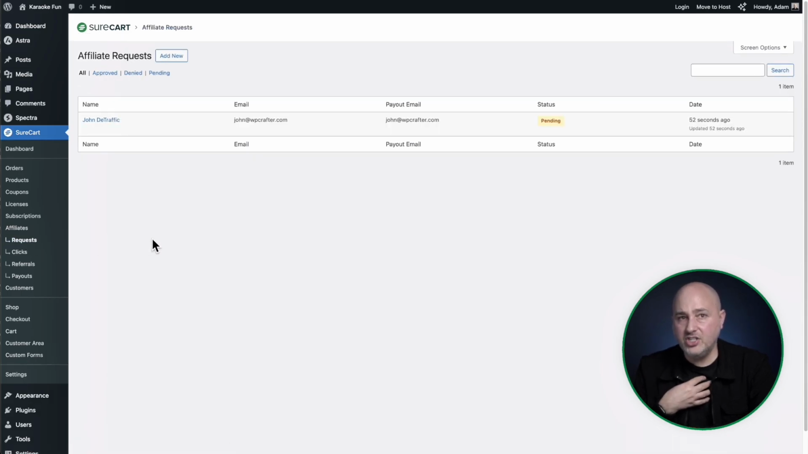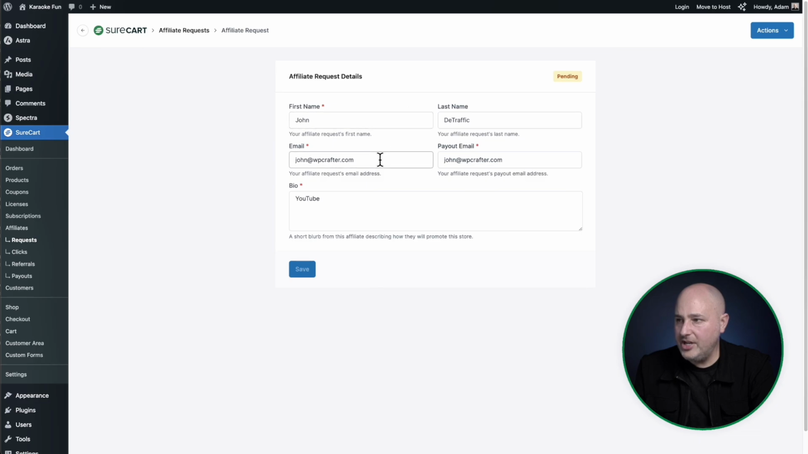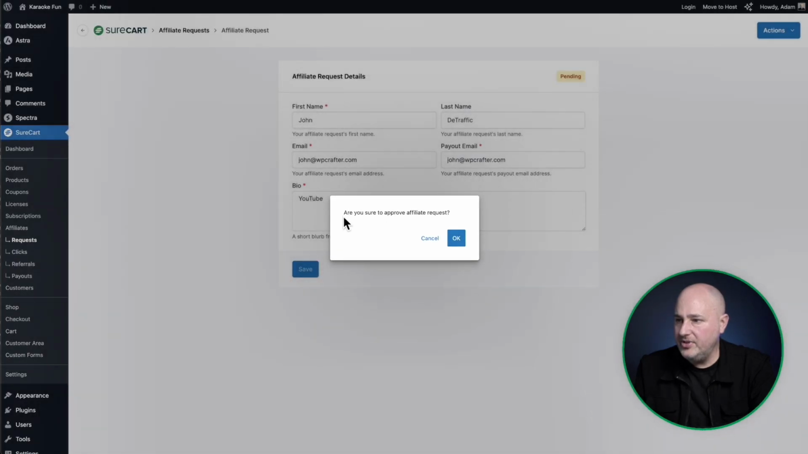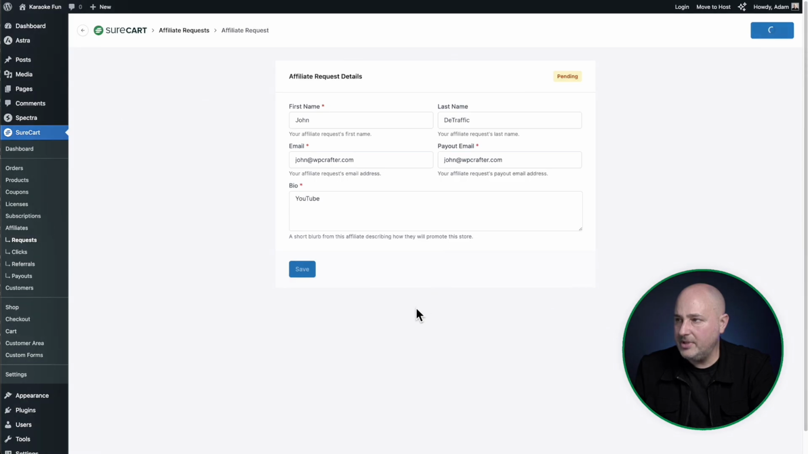Now, me as a merchant, I just received an email about this request, and you can see here's all the information from the request. And I can see it's pending. I can click into it and I can see all the submitted information. And then we have an action button here on the top right. I can approve or deny or delete. So I'm going to go ahead and approve him. Yes, I want to approve him, and I'm going to click on OK. And now this is approved.